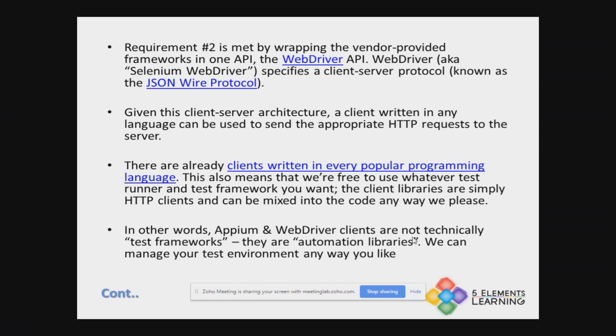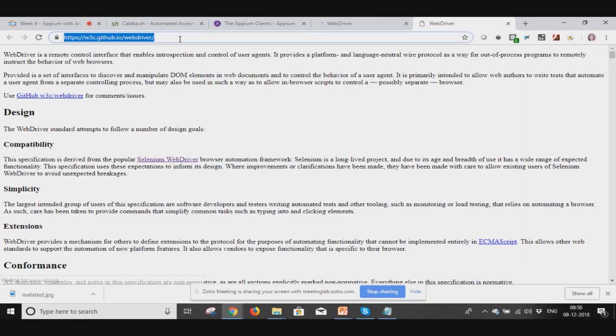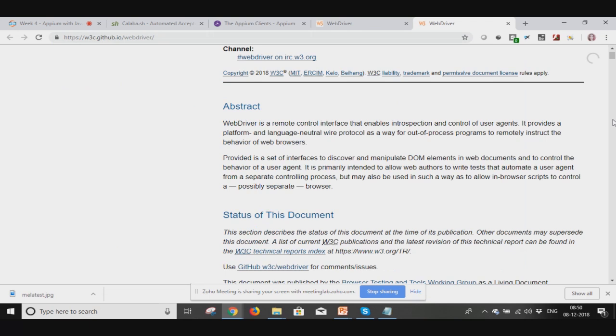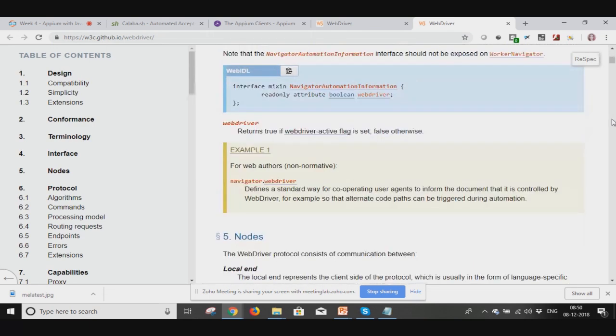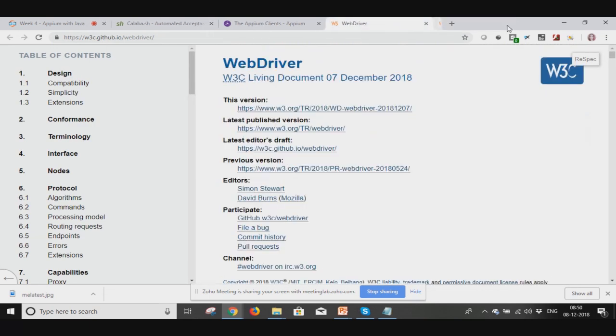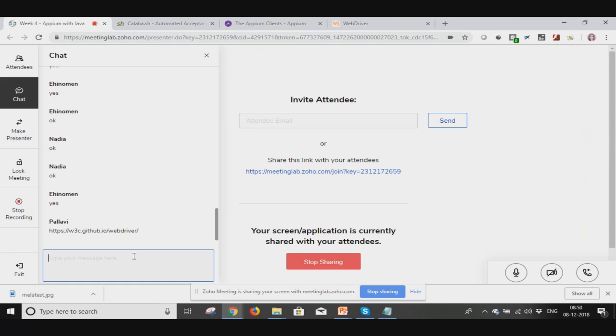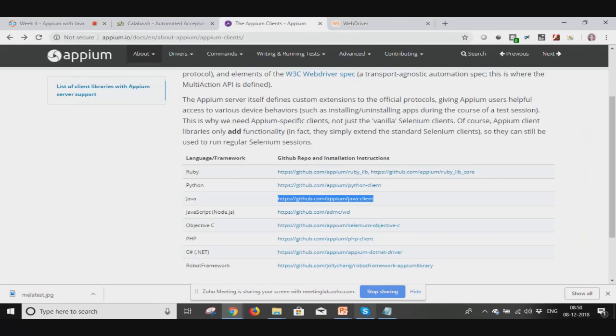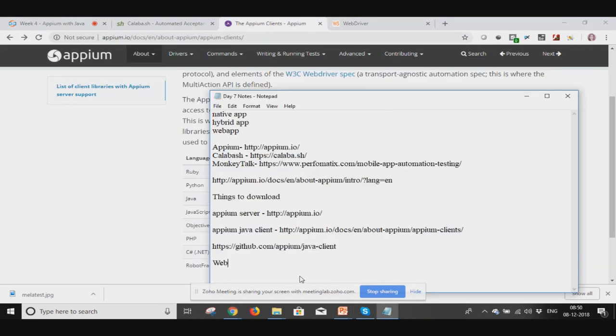Requirement 2 is met by wrapping the vendor provided framework in one API, that is the WebDriver API. The WebDriver API, as I just stated, works on a client server protocol known as the JSON wire protocol. It is a very important and well known protocol which is now supported by W3C. It's W3C compliant also, and I will talk about it in a short while, but nevertheless this is the website. Everything is basically derived from something called WebDriver. We will talk about it in detail in a short while.